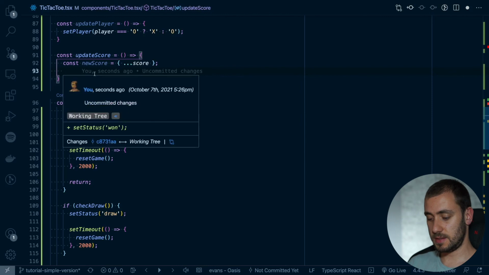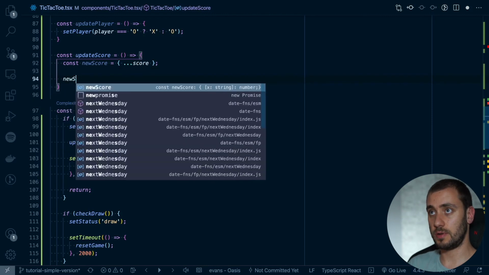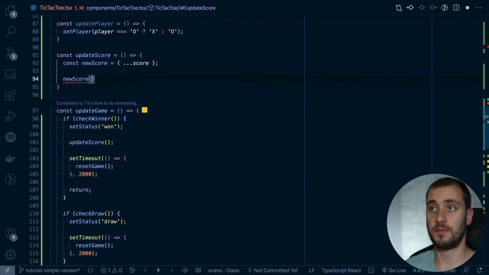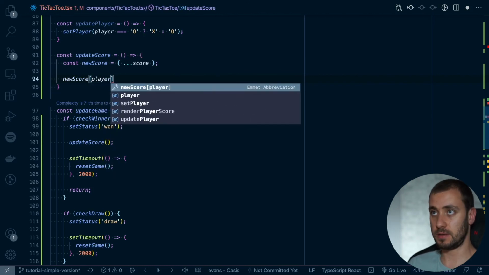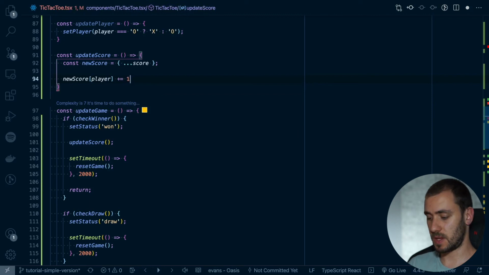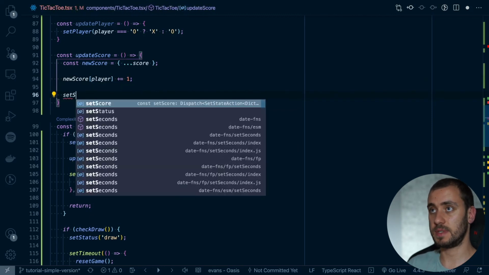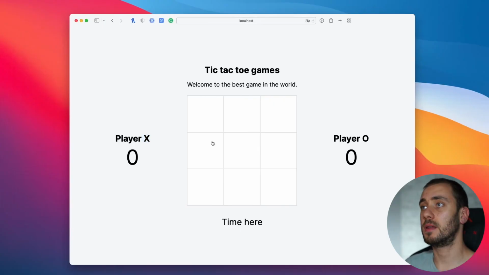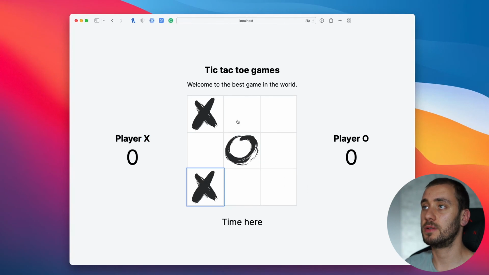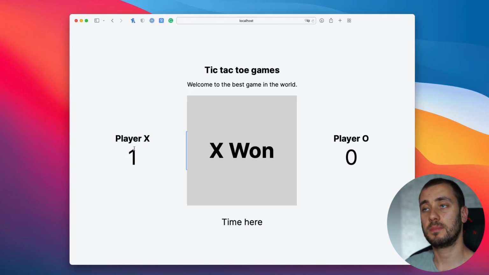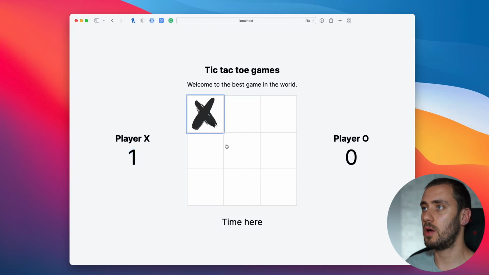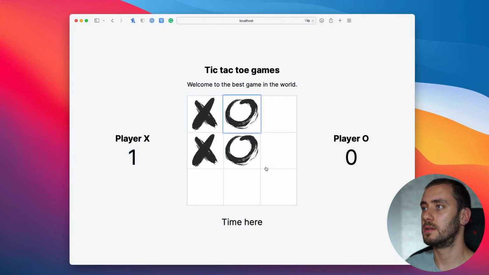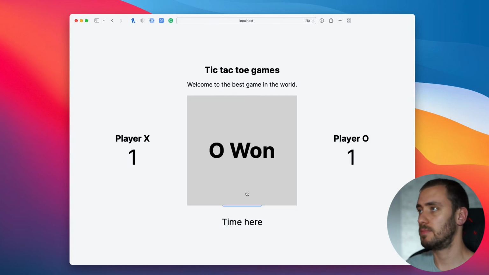Then what we're gonna do is say that the new score, so if we did check for a winner, if that is true, it means that the current player currently on the state of the game is the winner. So what we can do is directly say that the new score at player plus equals 1. Now all we have to do is set score as new score, and we are done. Let's try it out. Let's make a quick game and make our X win. So X has 1 and its score is 1 now. Let's make O win. Place right here, O has 1.